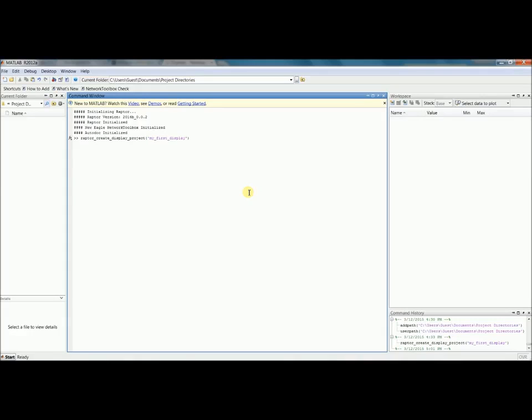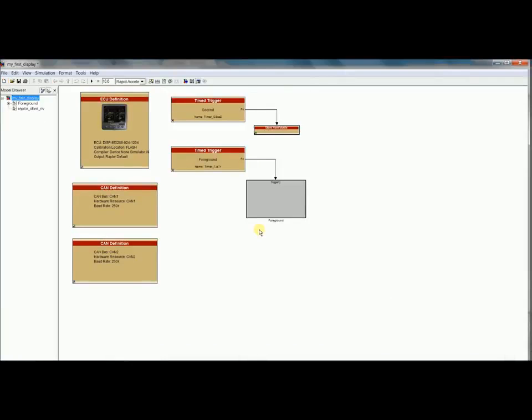So to create a template project, I'm going to type Raptor create display project and then something like my first display. And I'm going to pause the video while it loads. When our project first loads, the main page appears. Here on the first page you can see the ECU definition, the CAN communication definition, and several time triggers.